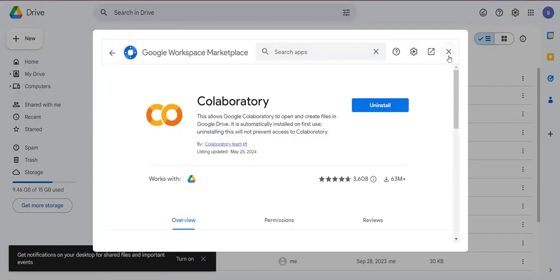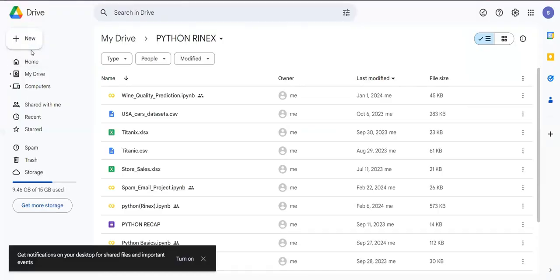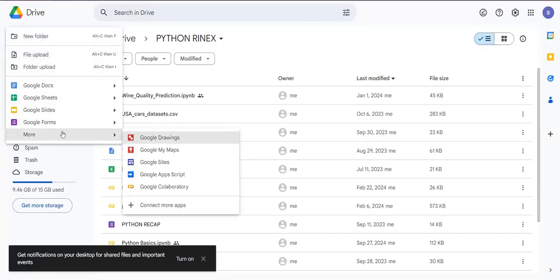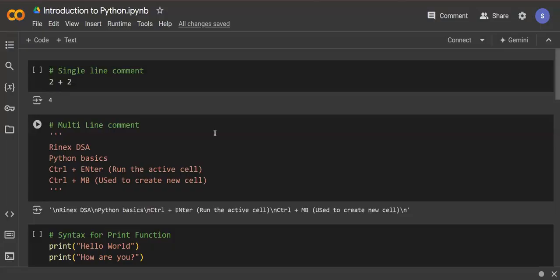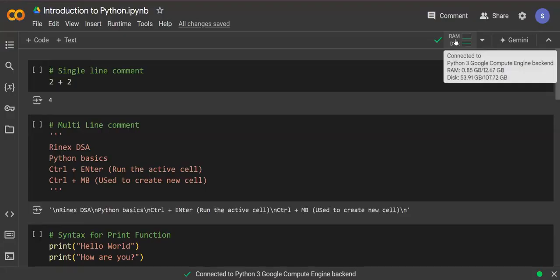Once we have installed this, we go to New once again, go to More, and here we press on Google Colaboratory, so that we are redirected to this particular page. The first thing you are supposed to do whenever you open this is click on Connect. Every time you are supposed to do this, because every time you close this window, the runtime will be disconnected. So make sure you click on Connect so that your session is connected.